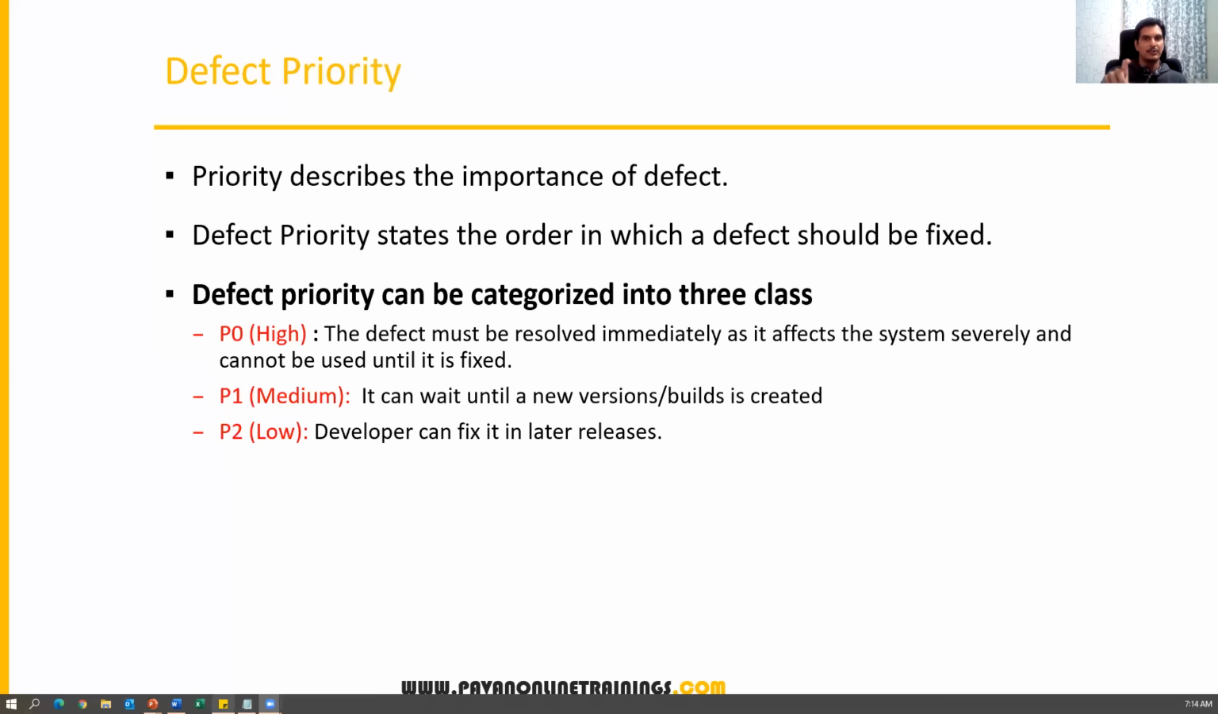So whatever defects you are assigned P1, P0 priority, the developer will work on P0 bugs or P0 defects first. After fixing and closing them, then they will go to P1, then they will go to P2. Based on your priority, the developer will work on those defects. Very, very important: whenever you report a defect to the developer, you have to provide severity and priority.